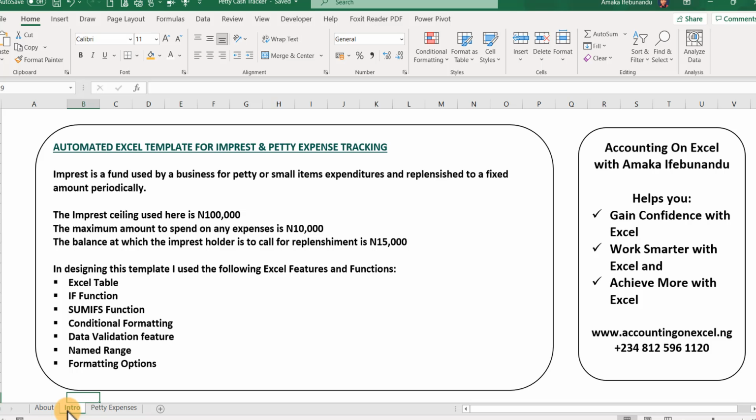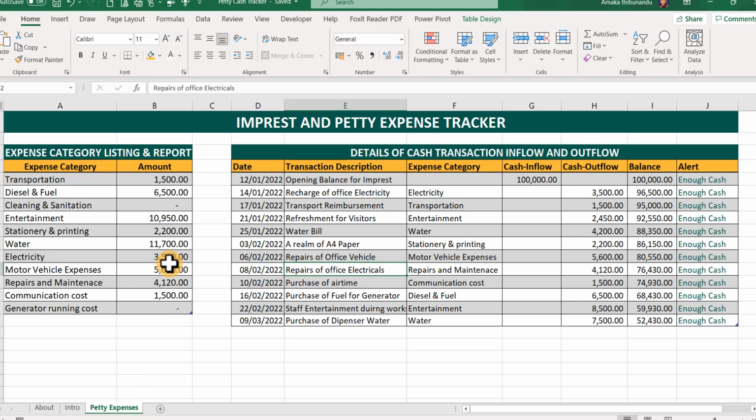cash. In designing this template, I used the following features: Excel table, the IF function, the SUMIFS function, conditional formatting, data validation feature, the named range, and formatting options. Right, so let's go and look at what we're going to be designing.